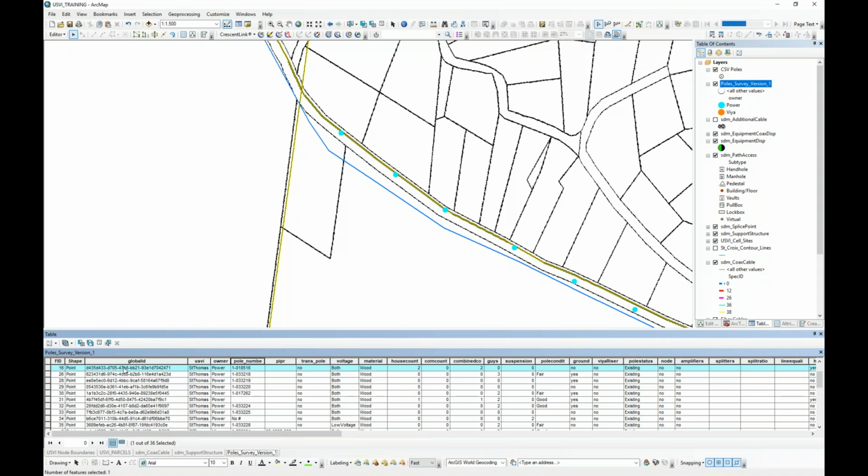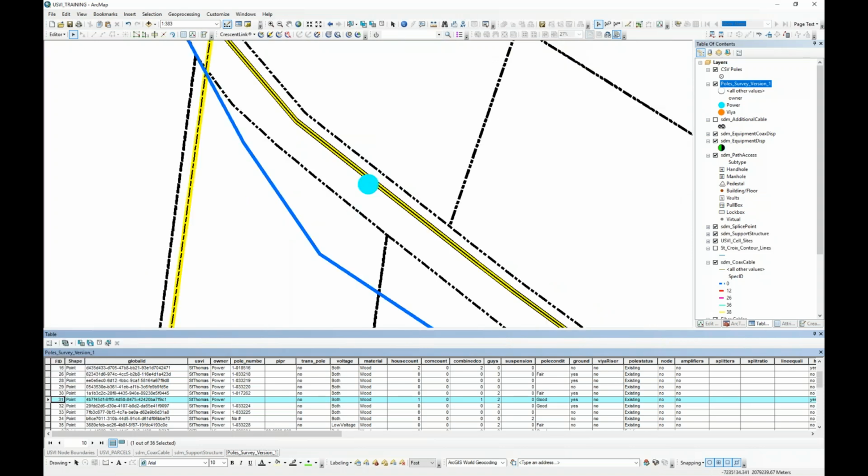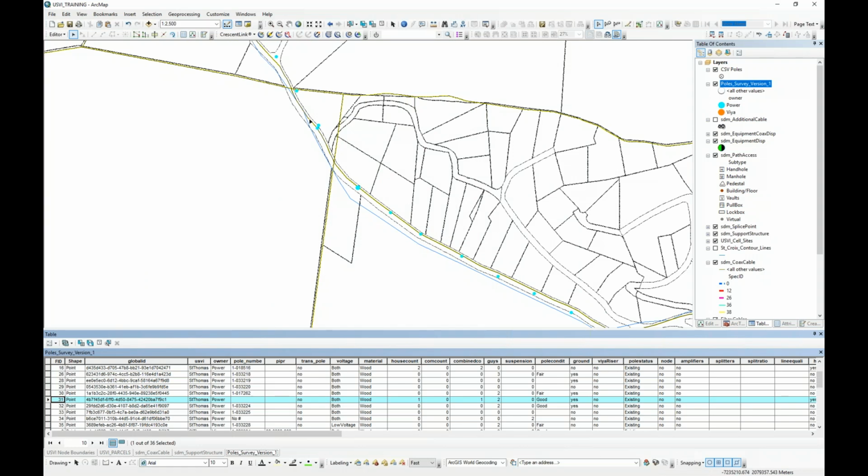And if you don't put anything, it won't have a number. No. Like this one, blank. There was no poll number. But you can see where it is. As a reference, you can zoom to that poll. You can see that it's near this other one that may or may not have a poll number.